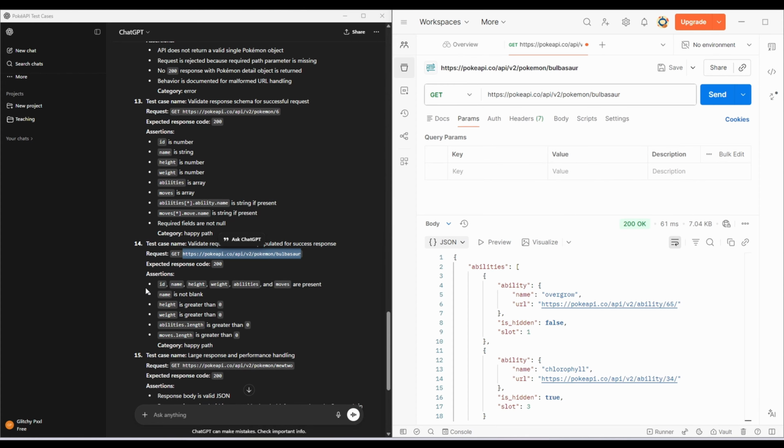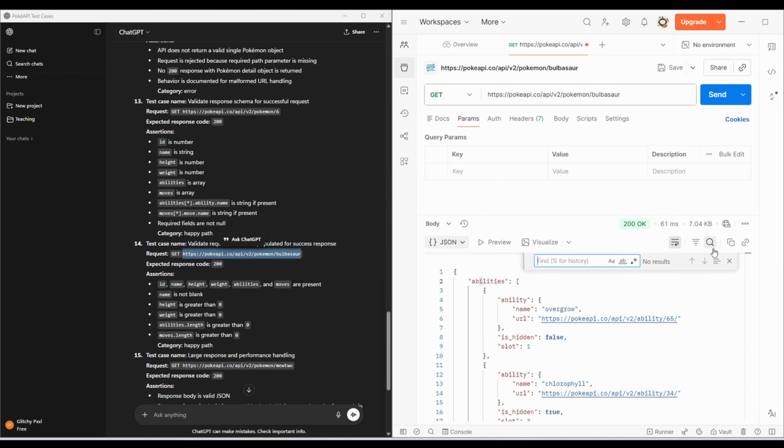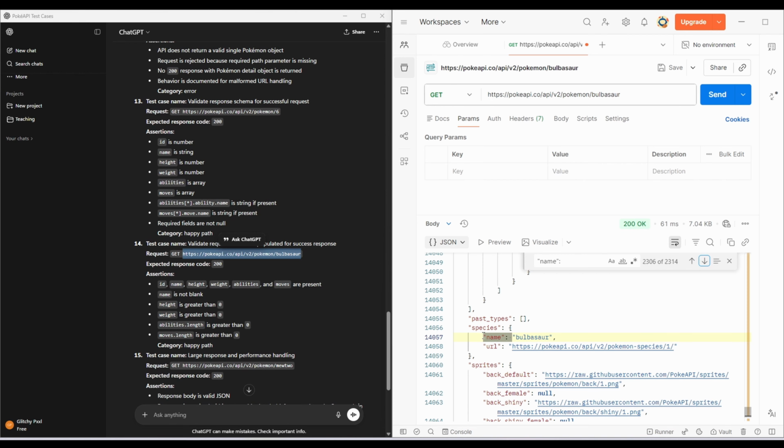So status code passes, assertions, ID, name, height, weight, abilities, and moves are present. Let's go look for this. So ID is there. Name is there somewhere. And there we go. So name is there.